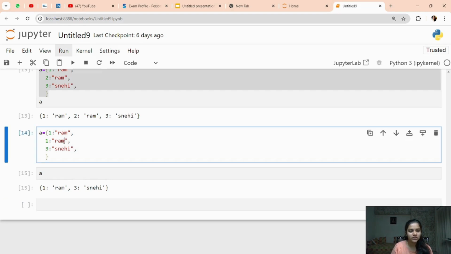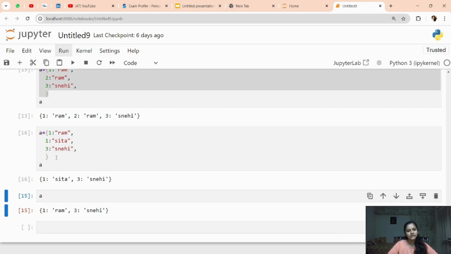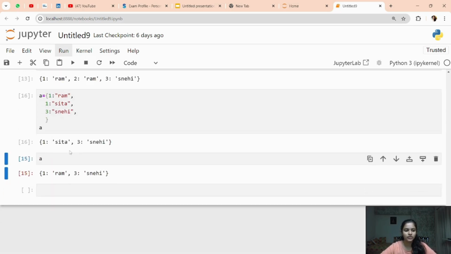Suppose here I give something like Sita, and I run it. What did it give? For key 1, the starting element, it was ignored and it gave you the second value. So it overrides the previous one and gives you the next. So that's the functioning of the dictionary.